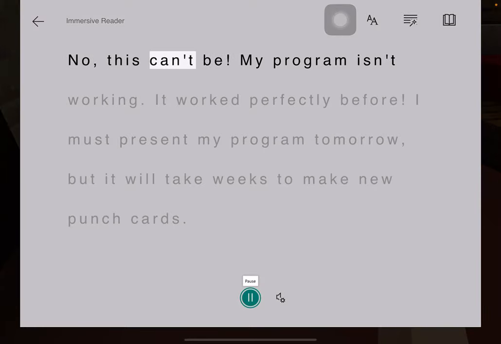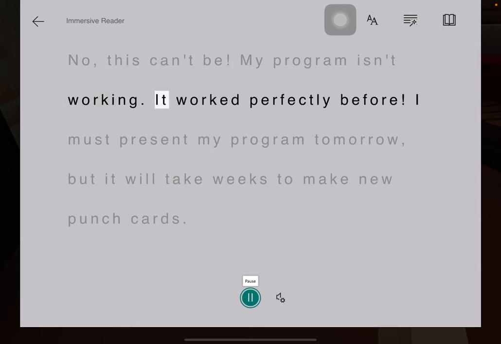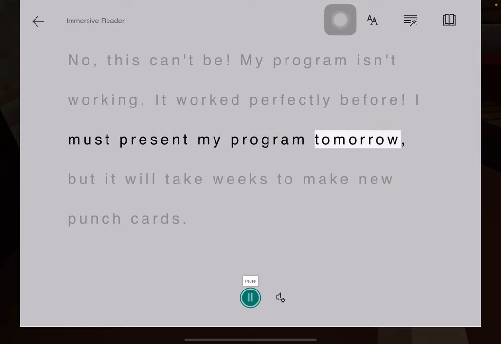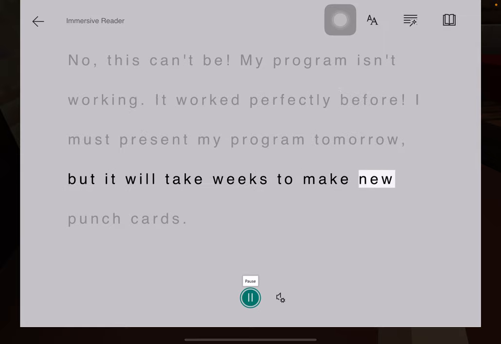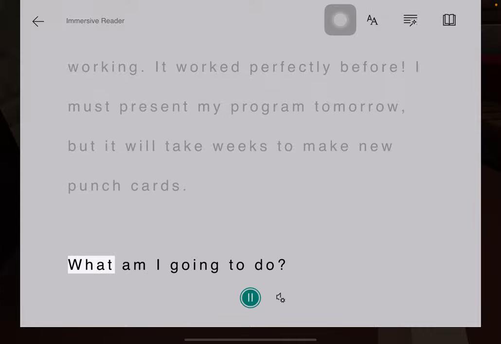No, this can't be. My program isn't working. It worked perfectly before. I must present my program tomorrow, but it will take weeks to make new punch cards. What am I going to do?